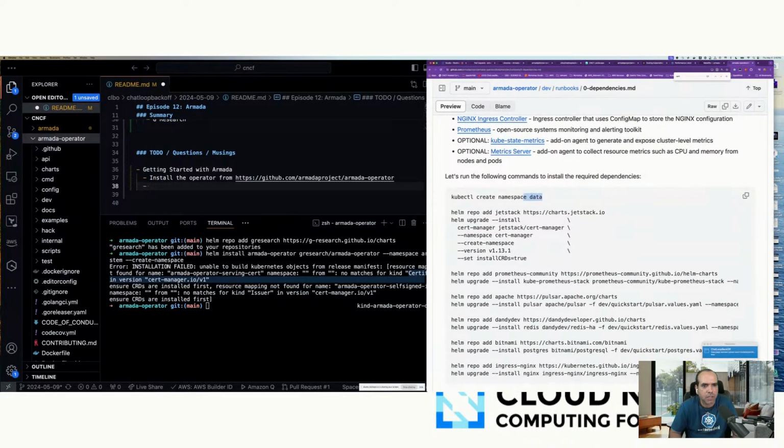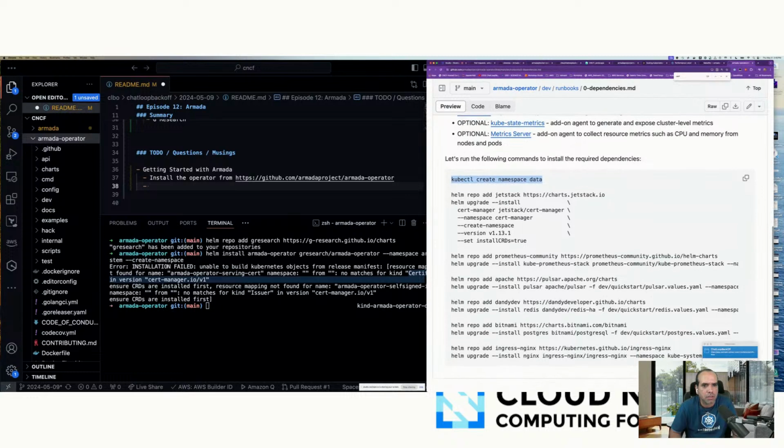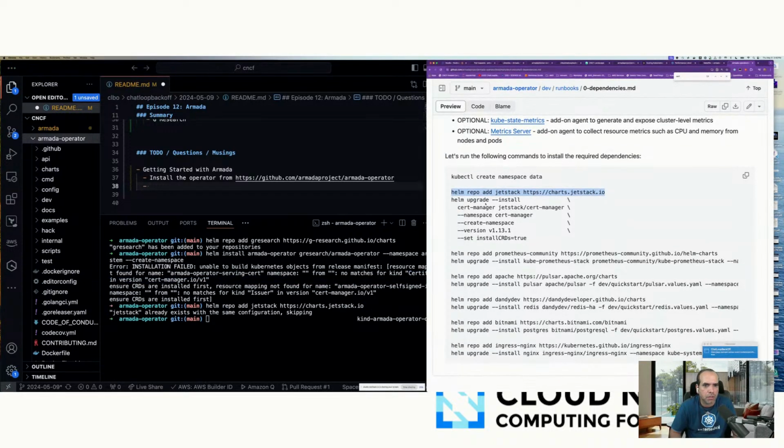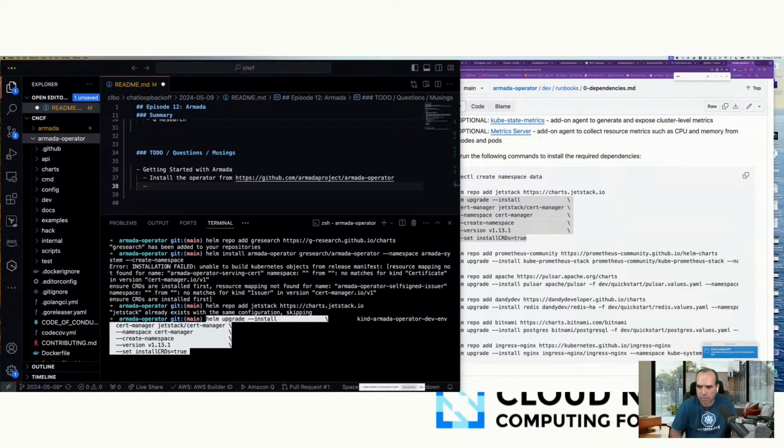Create a namespace data. I have that. Helm repo, here's cert. I think I already have it. Yeah, I already have it. And then I want to install 1.13.1. I think cert manager is 1.14 already, so they should update this to the latest. But it should work. This is a normal thing to install cert manager. So we'll try again.